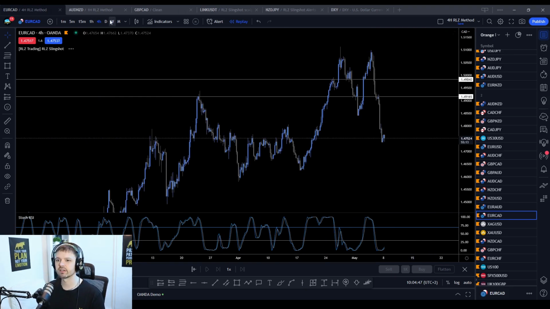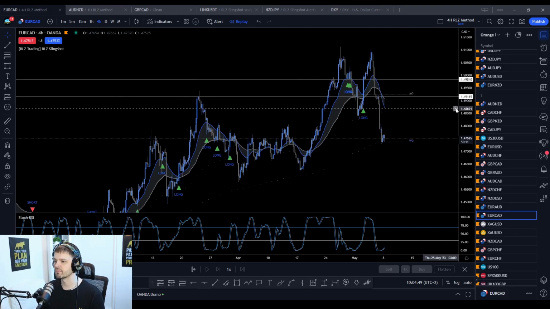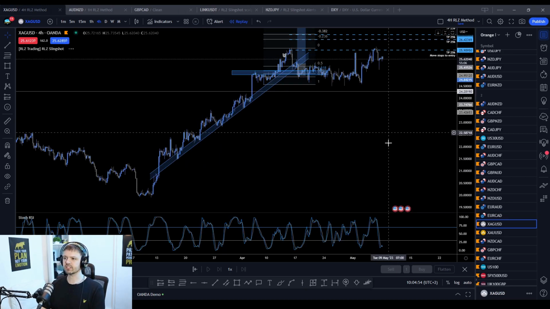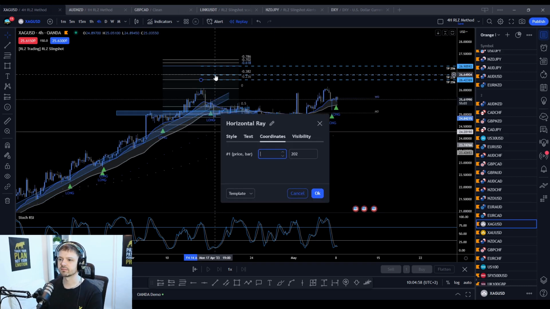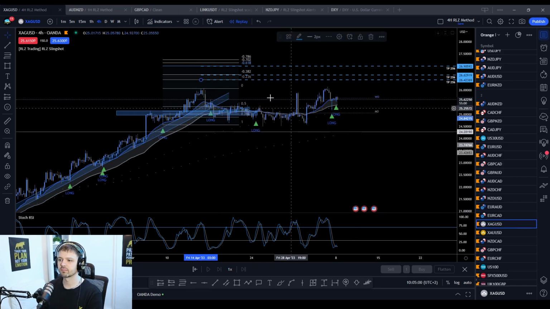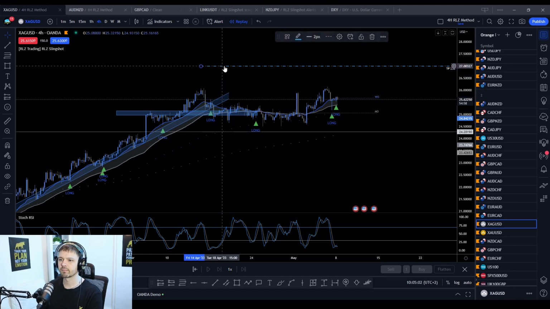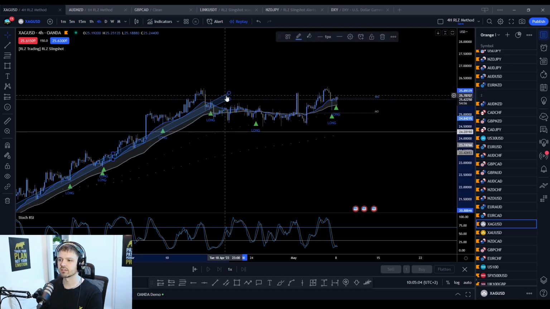EuroCAD, same thing here. It's just completely broken structure. One alert here and one alert here. Silver. Now silver does look interesting. Silver is actually looking quite interesting.